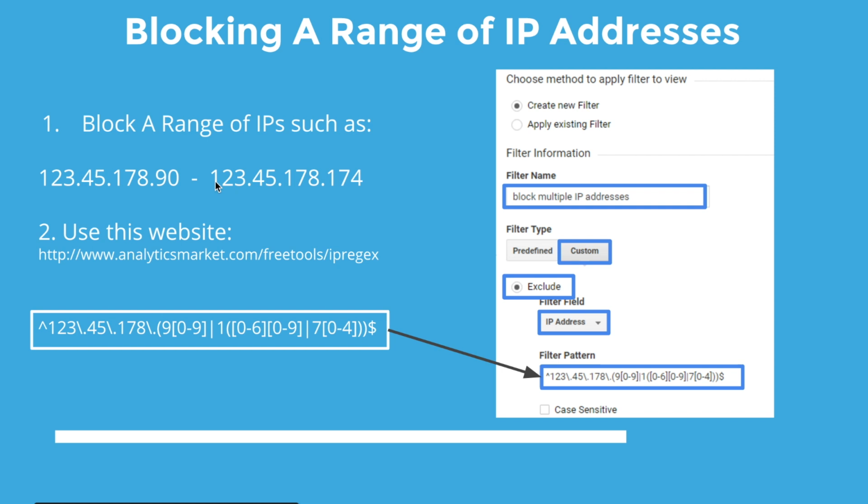So for this particular range, I took these two IP addresses. I went to this website, analyticsmarket.com/free tool/IP regex. And I simply added these in there, and it spits this back out to me. And we plug that back into the filter pattern. You'll notice that aside from this code down here, it's very similar to multiple IP addresses. It's a custom filter type, again using exclude and IP addresses.